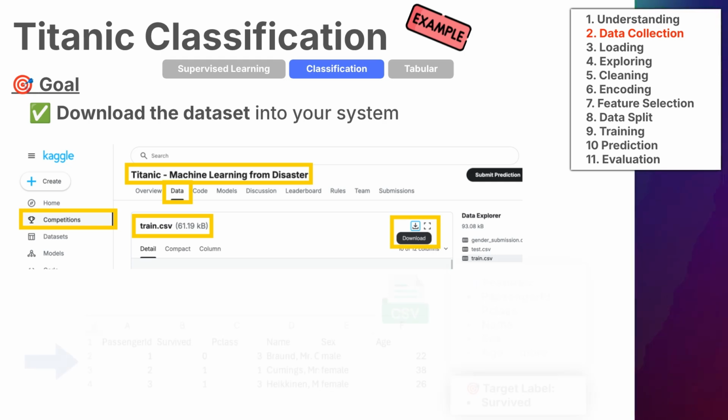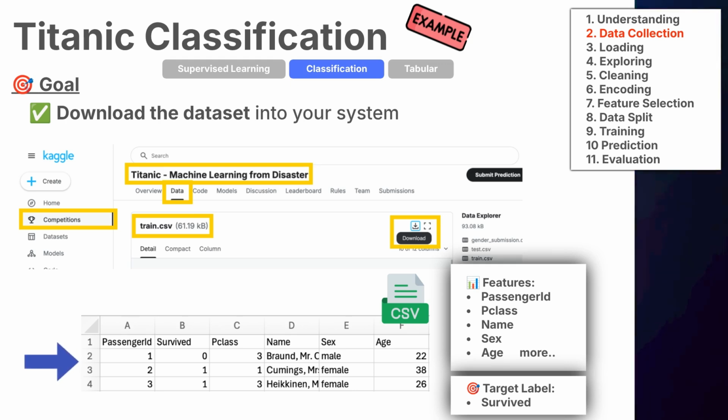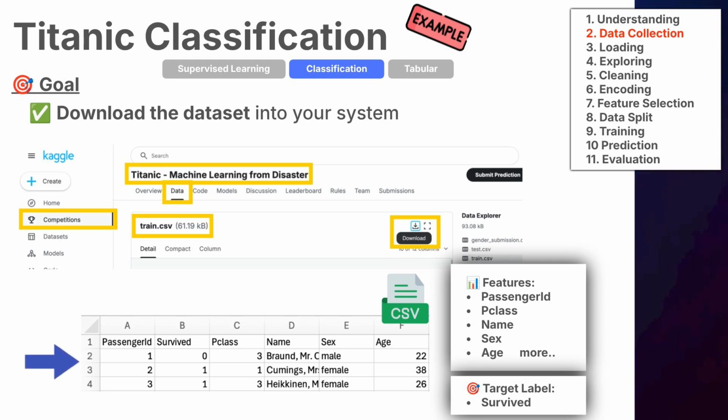Once you download the data, you'll see these features and target label. The Train CSV file contains information for 891 passengers. Each row represents a passenger, and each column provides a feature or label. Target label is survived, whether the passenger survived or not, 1 or 0. The main features are, for example, Pclass, which is a ticket class. 1 is first class, 2 is second class, 3 is third class. Others are sex, age, number of siblings or spouses aboard, number of parents or children aboard, port of embarkation, and more. We will prepare and process these features in the following steps to train a model that predicts survival outcomes.